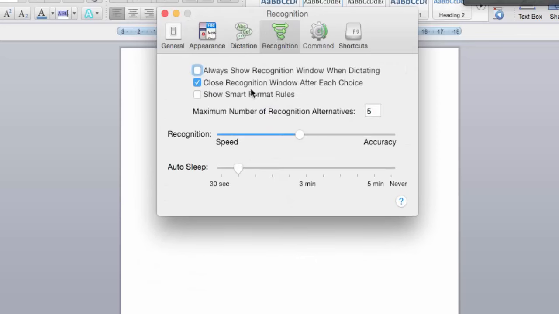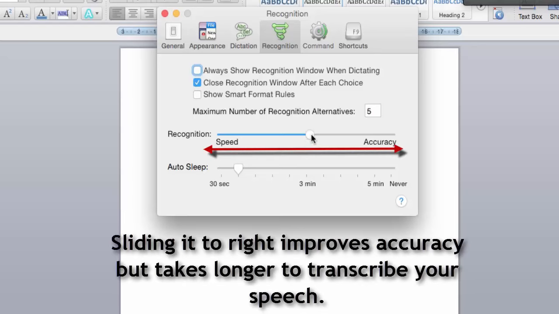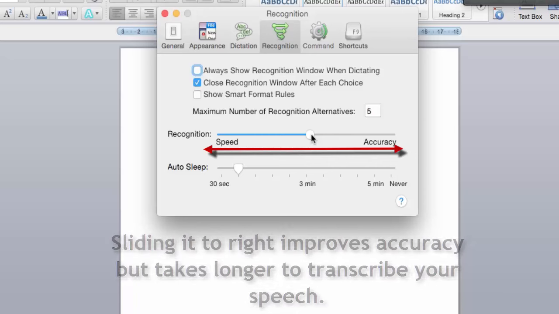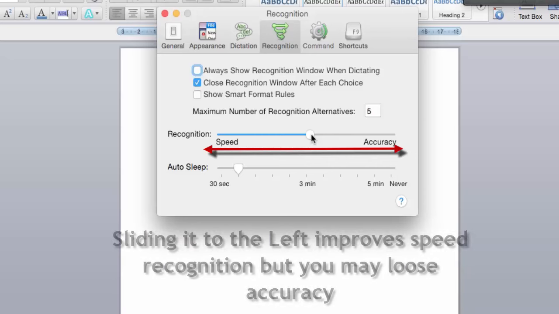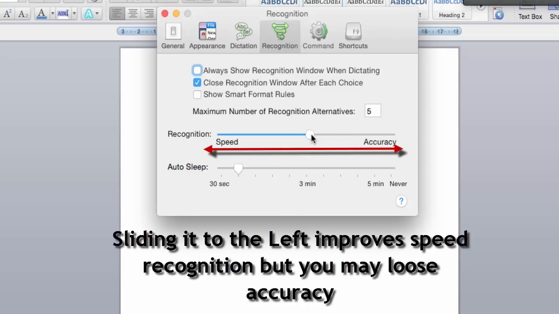Go to Recognition, and here I need you to slide it slightly to the right depending on the accuracy. I always like to slide it to the right when you first start using Dragon. It will dictate slower but it'll be more accurate. But once you train it, it learns your voice and you correct the errors and you can put it up to speed by dragging it to the left.